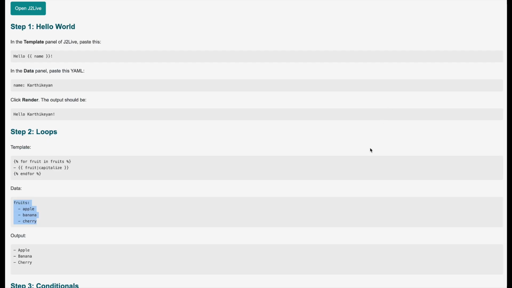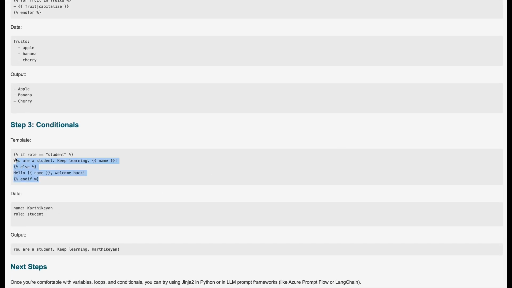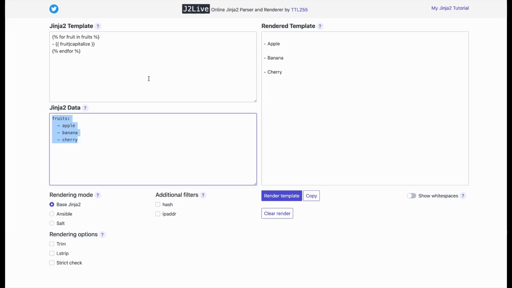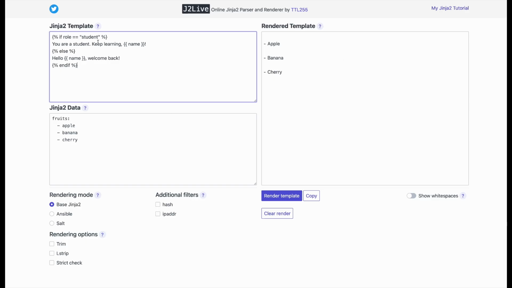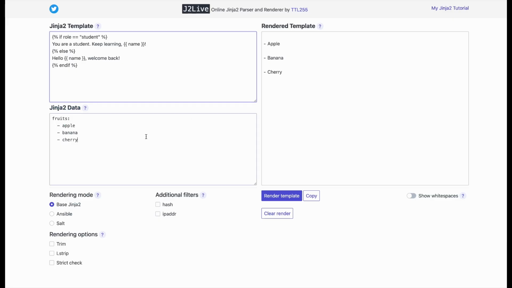Now we can also have a conditional statement. If we come over here, it just has the if else. You can replace it here. It says that if the role is student, you print this, else you just print welcome back. I take this content and render the template. It says that you are a student, keep learning, right?